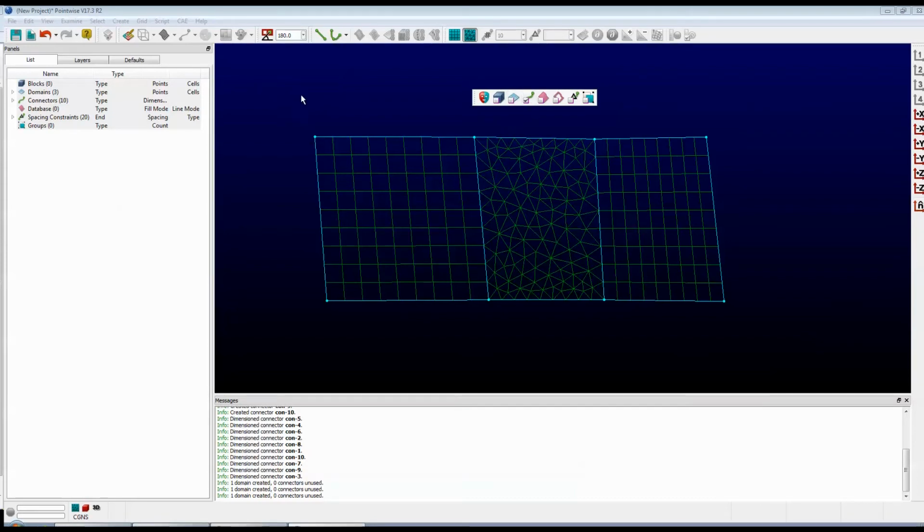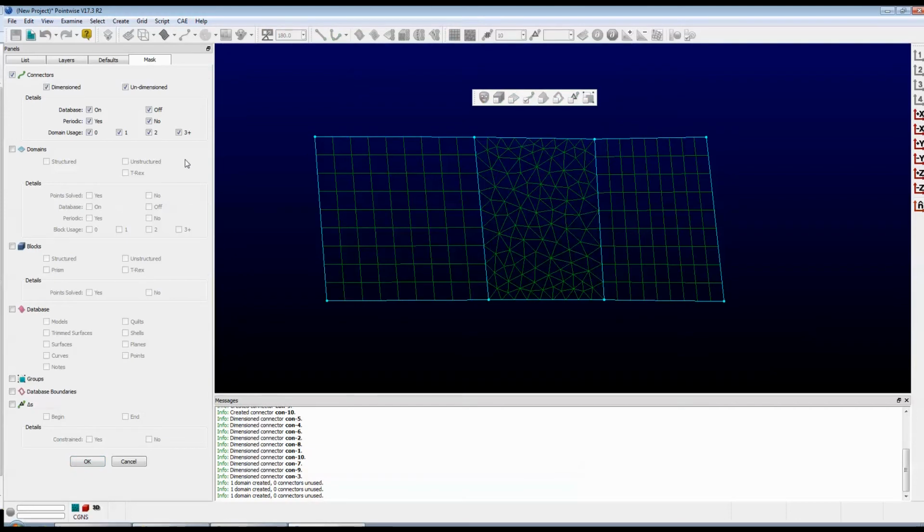Let's say I wanted to modify the selection criteria for connectors. That's pretty easy. I go up to Select, Mask, and up here at the top you see everything for connectors. Domain usage right here along here. I only wanted to select connectors that are used in 2 domains. Okay, so I push OK.